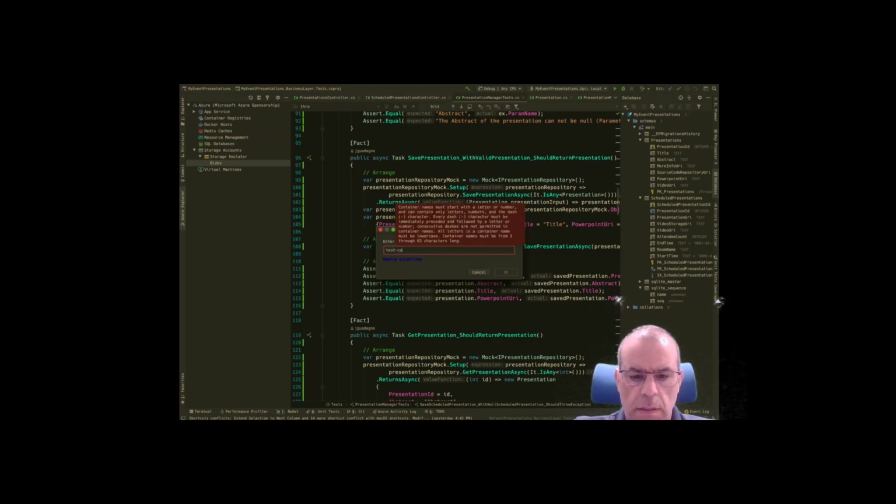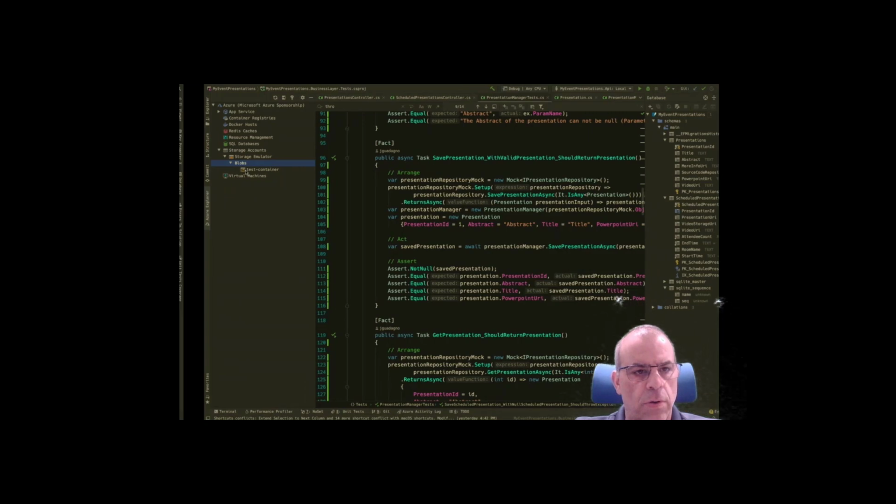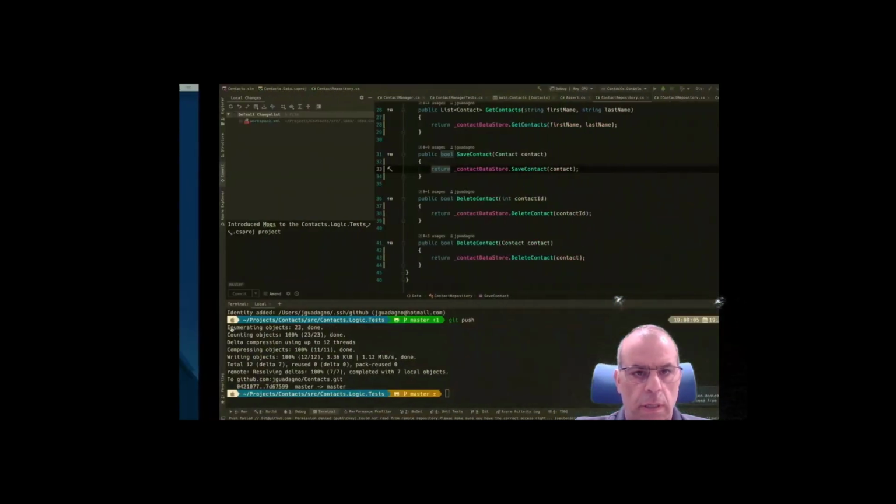Test container. I guess it's case sensitive. So I created one locally. Let's go and check to see if it's here. So let's refresh this. And it's there. Cool. So I got it working locally.